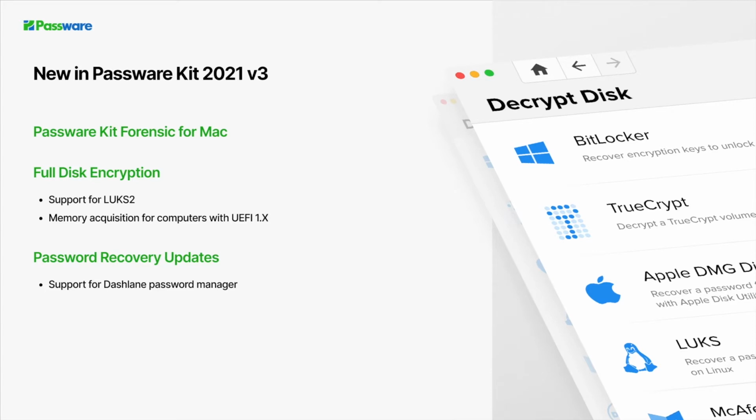We're excited to announce the full release of Passware Kit Forensic for Mac. This was previously only available through a beta program, and now all active Passware Kit Forensic subscribers are welcome to download the full version from their Passware account.